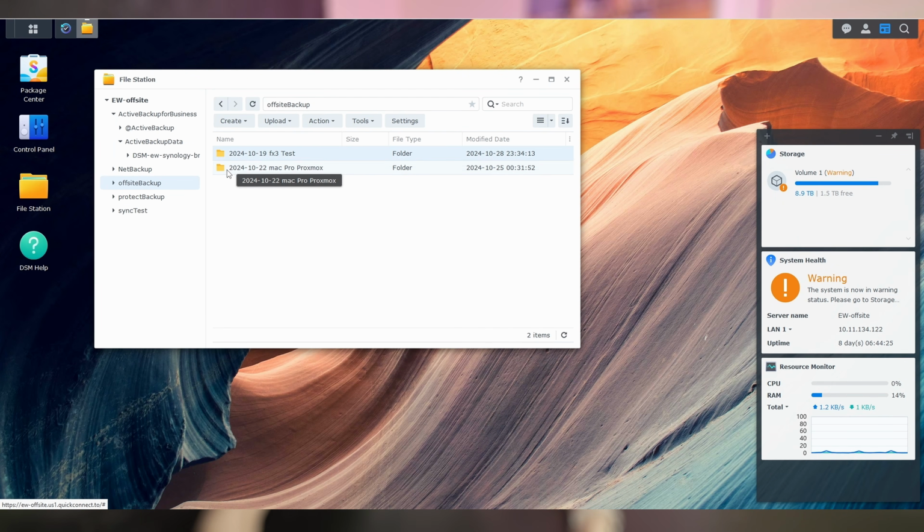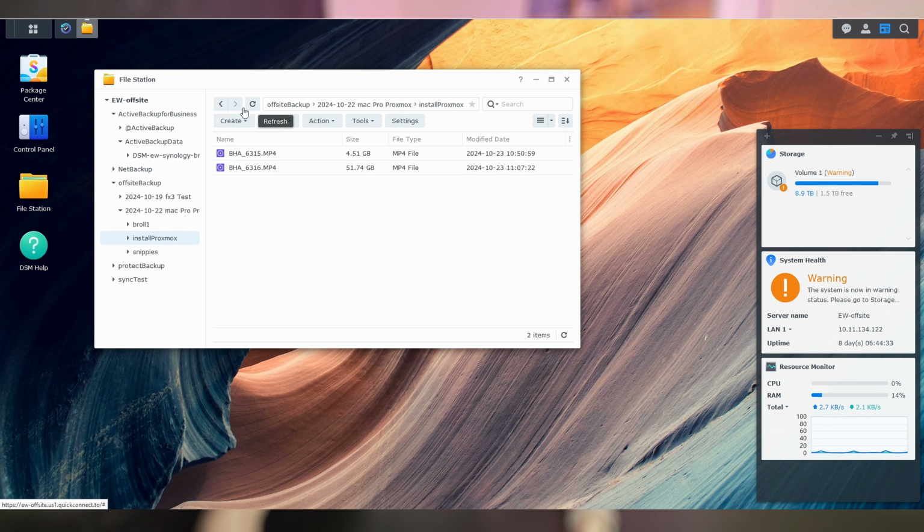Now let's take a look at my implementation and how I decided to set up my little offsite backup demo I made for this video. For my offsite backup demo, I have this little folder on one of my Synology NAS units, and it has a couple of my video projects that I've been working on. And I can see some of the files in here and work with it.